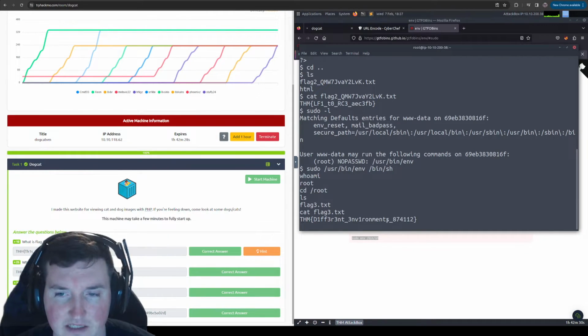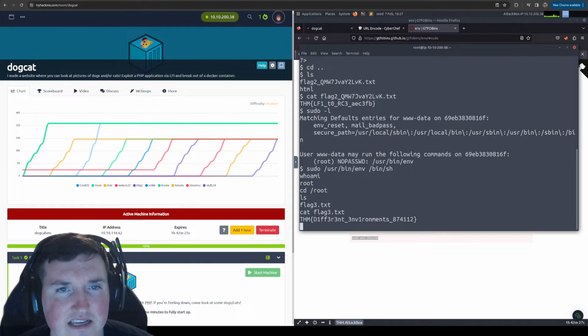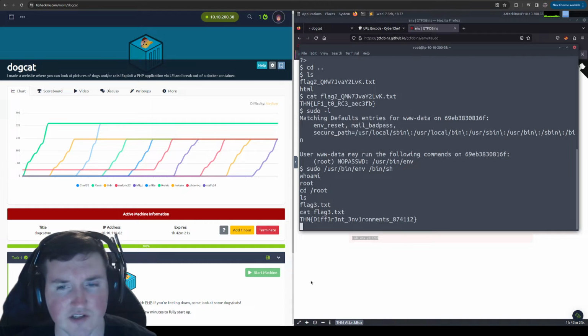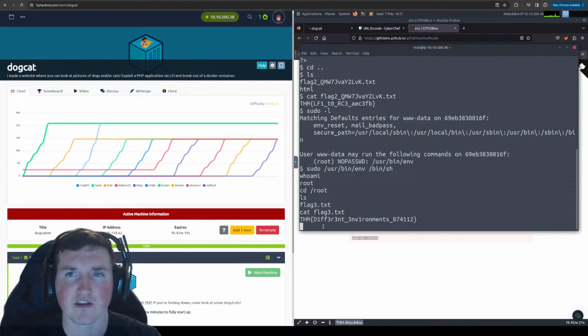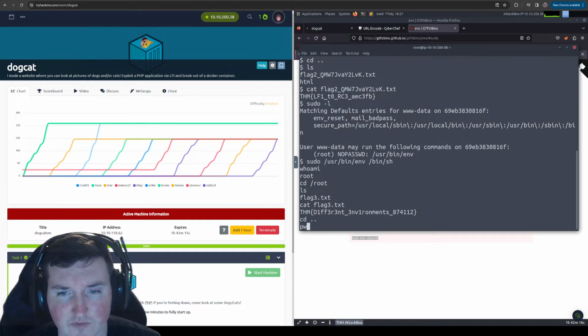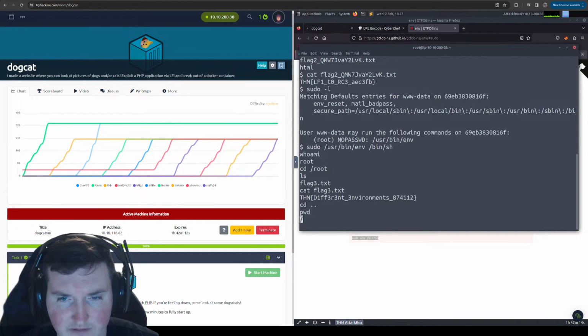Different environments. Now, we don't really need a hint because it says right here we're going to break out of a Docker container, but they're giving us the hint either way. So we want to make sure we verify this. So what we can do is go back into just the regular root directory. So if we say present working directory, we're in the root directory.